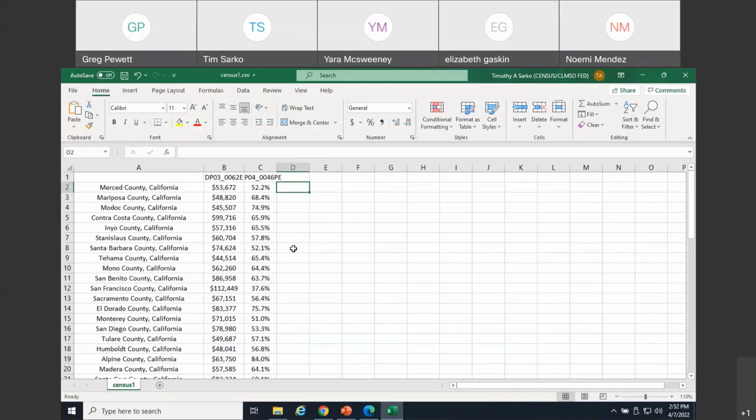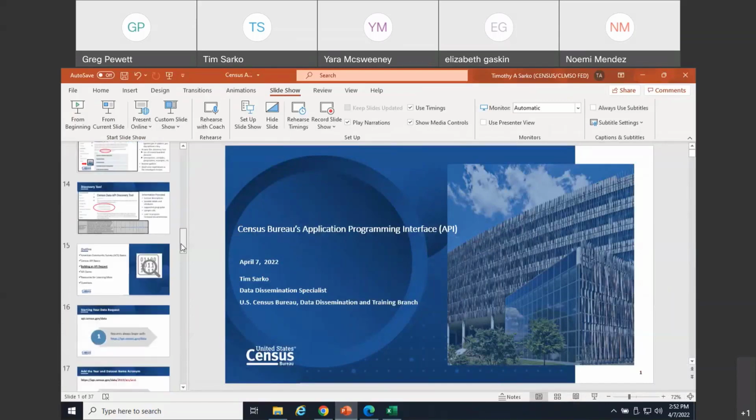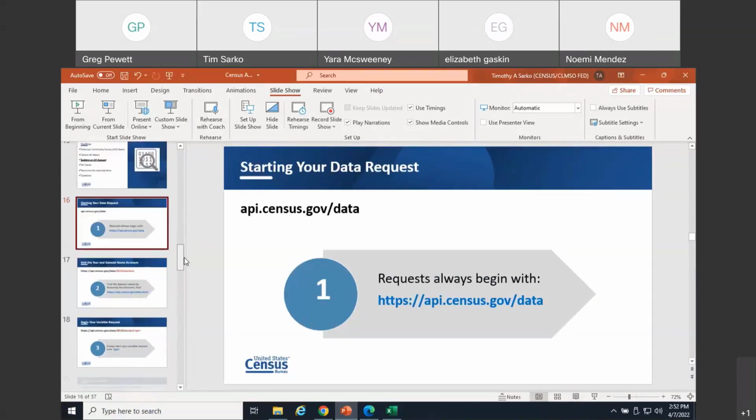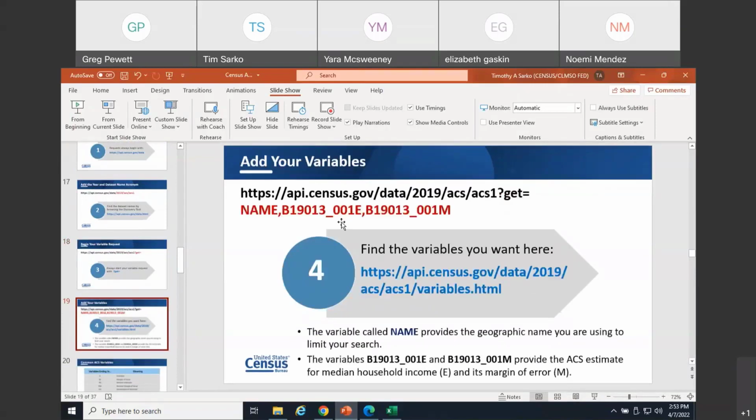So my final question is, does every API request include NAME after get equals? Could you explain what that represents? That was one of the questions in the Q&A. Let me think. NAME is just what you use after the get equals. It just provides a geographic name you're using to limit your search.